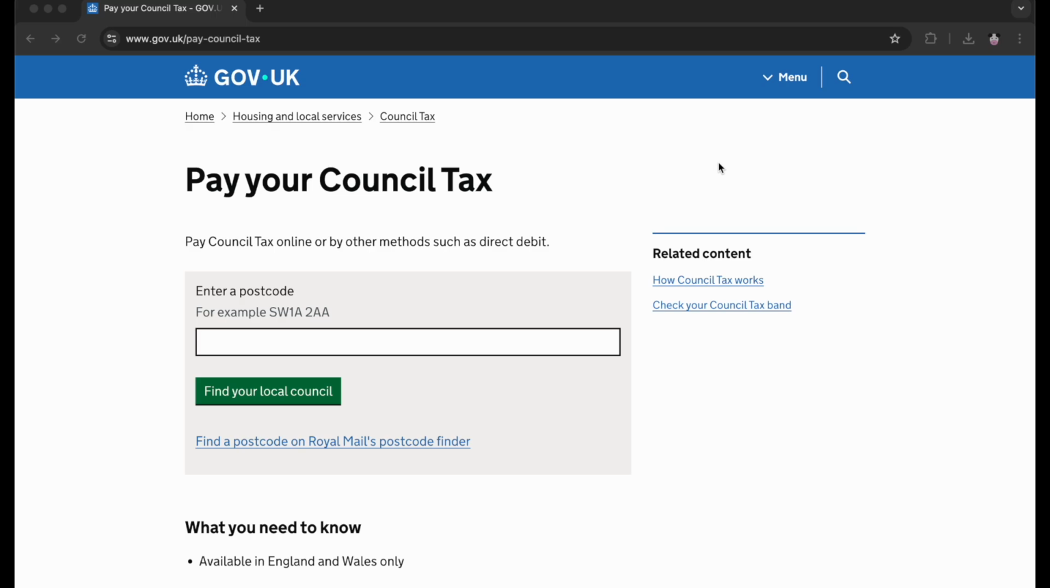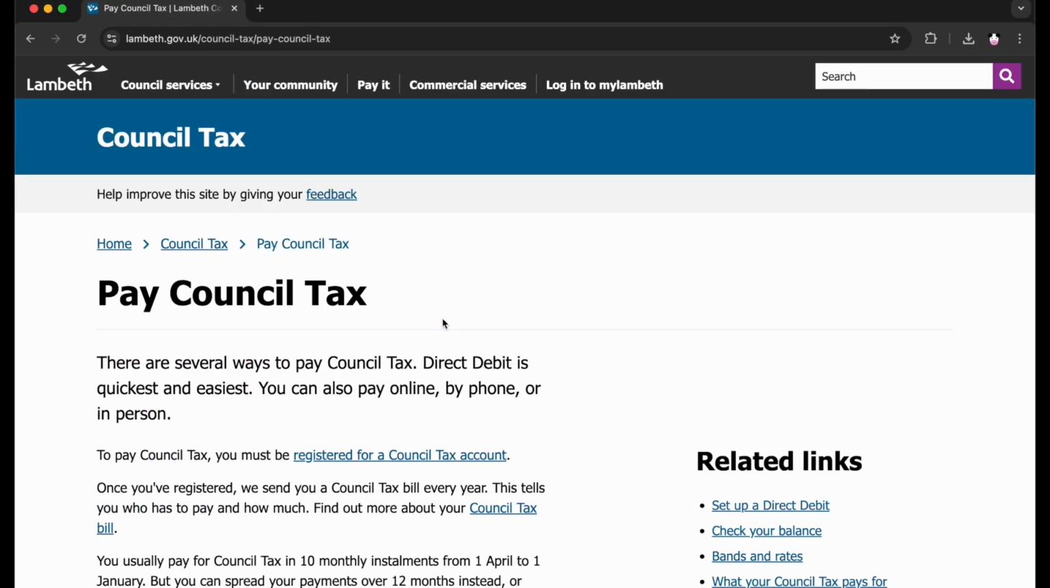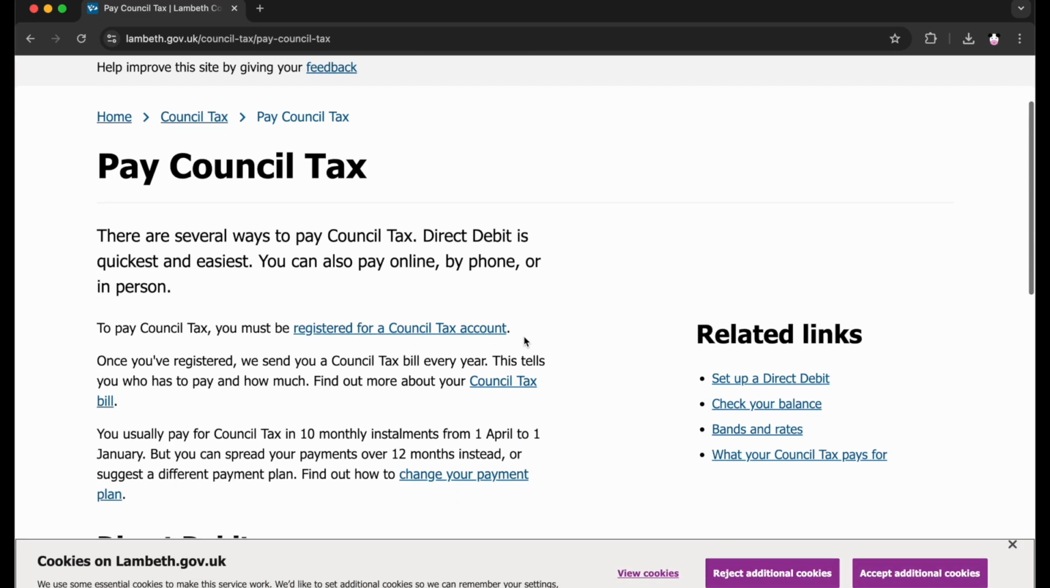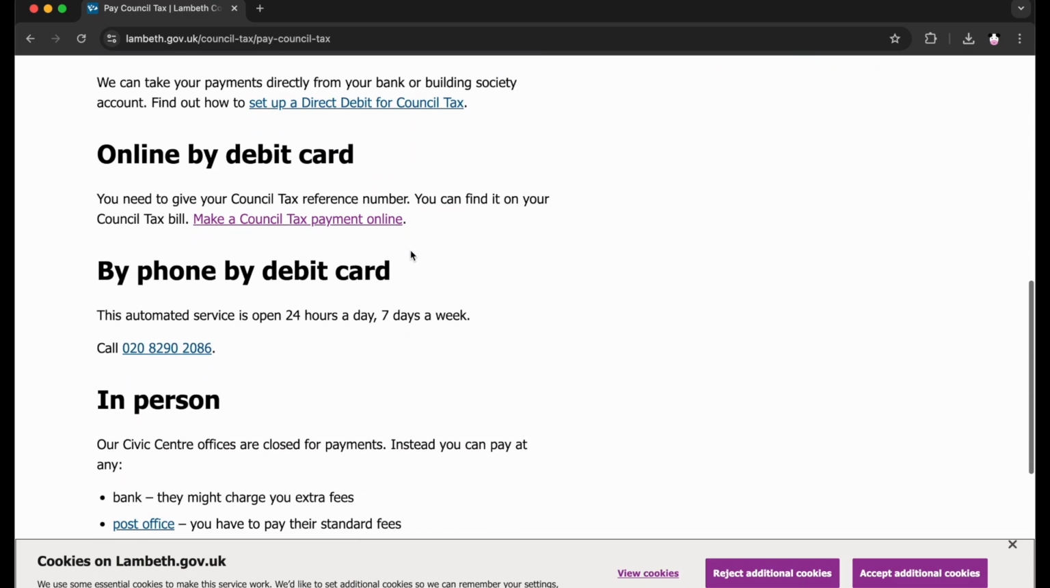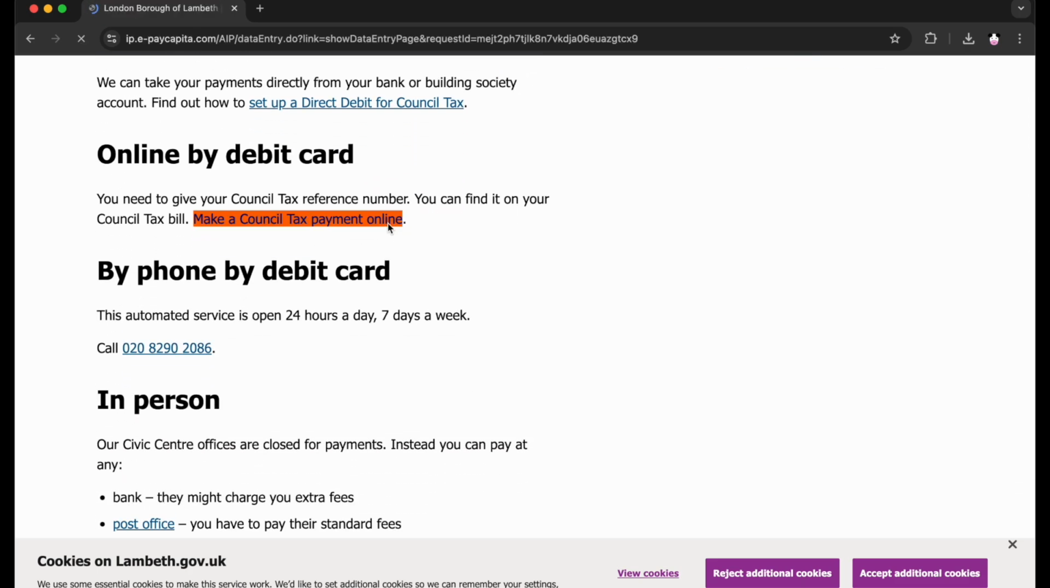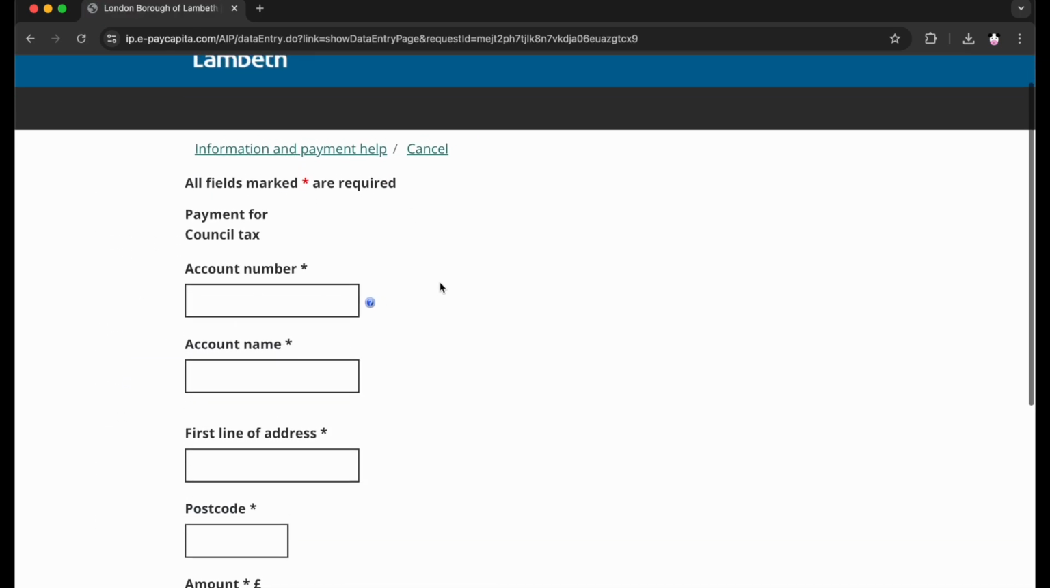So this is specific for you. I'm gonna go ahead and type in my postcode. Not gonna show all my personal details, of course, but once you get through there, you'll go to your local council's website, where then you'll be able to scroll down and then click on make a council tax payment online. You can go directly to here as well.